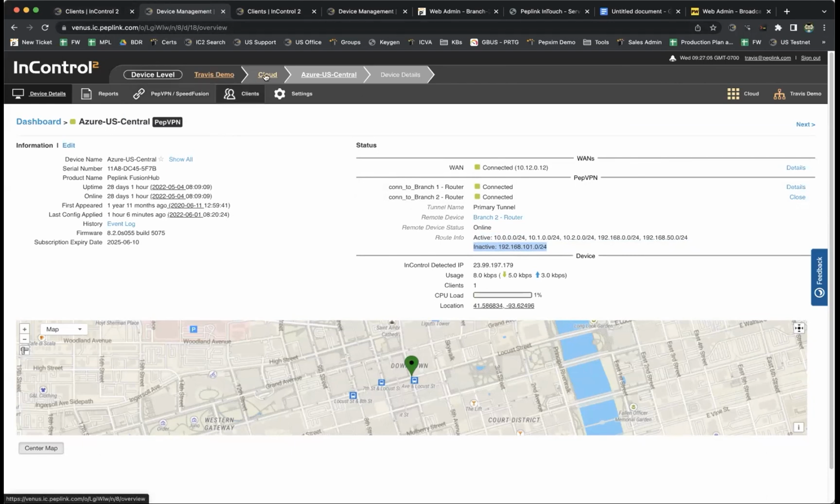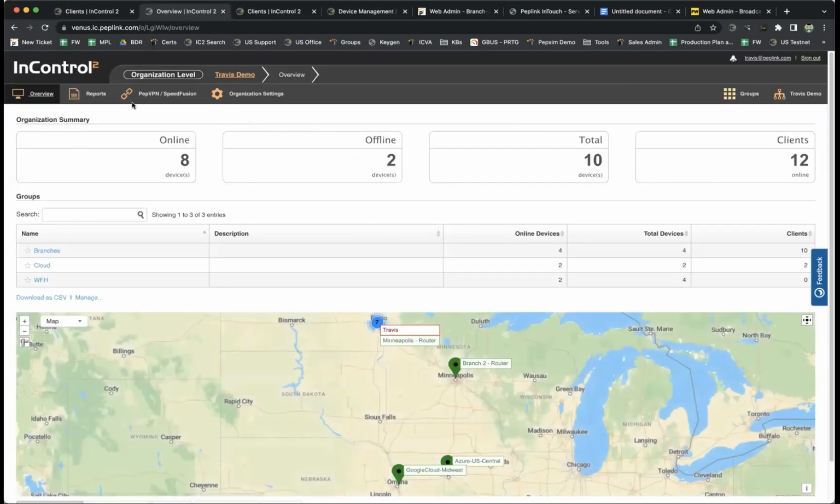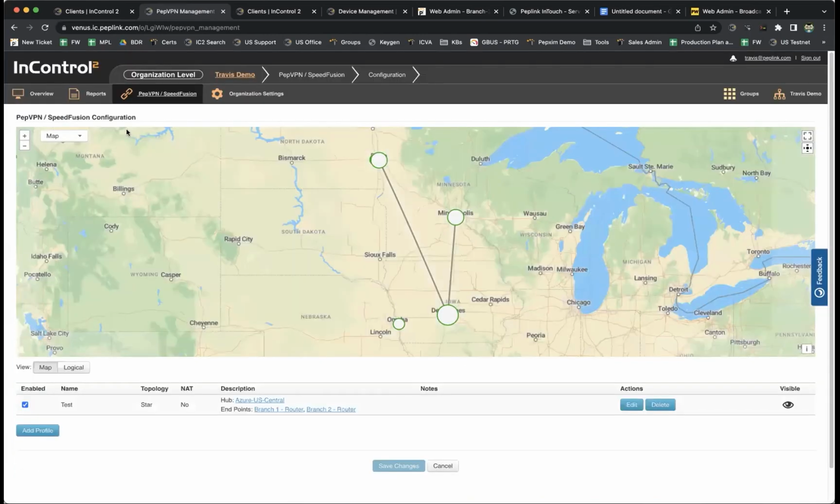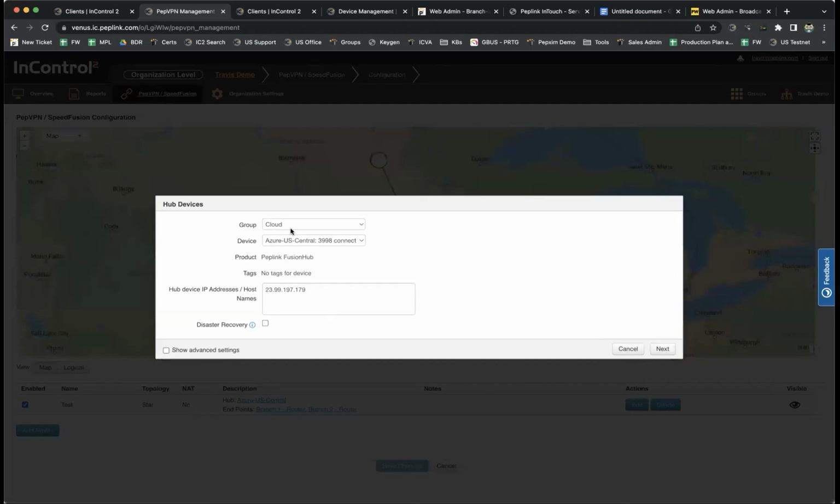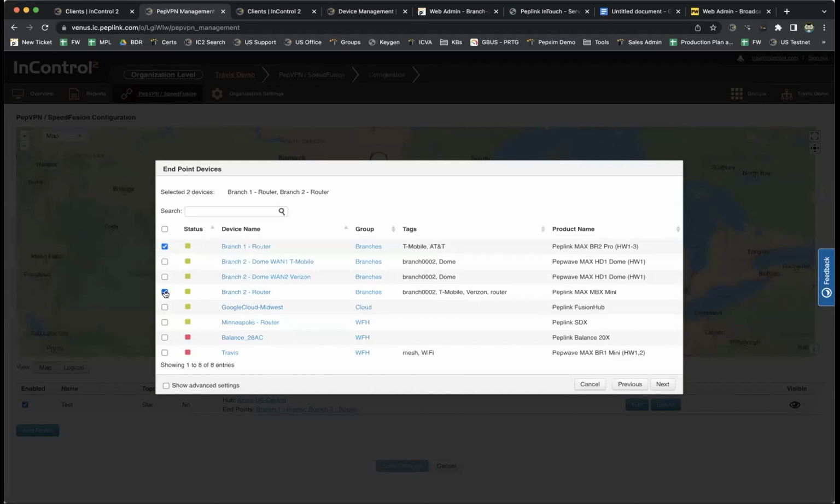Okay, so I'm also going to show you where the dynamic weighted bonding settings are now. So you can see I've already got this VPN set up, but I did that using our SpeedFusion configurator inside of InControl here. Again, this part's not new, but what's inside of it is. So I've got this VPN profile here. My hub device is that Fusion Hub in Azure, and then I've got these 2 branch routers that are members of this star. If I edit it, again, you can see all those details there. These are the peers that I've added to it.